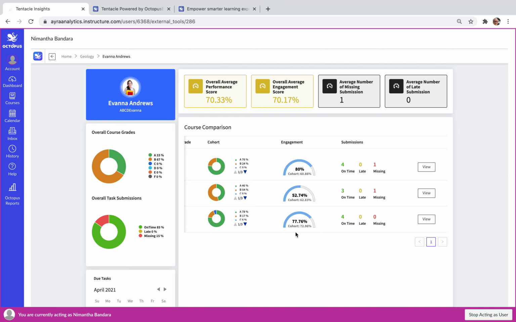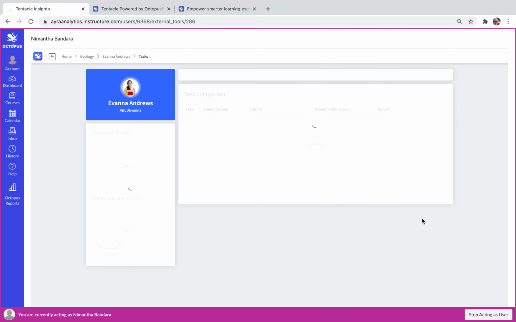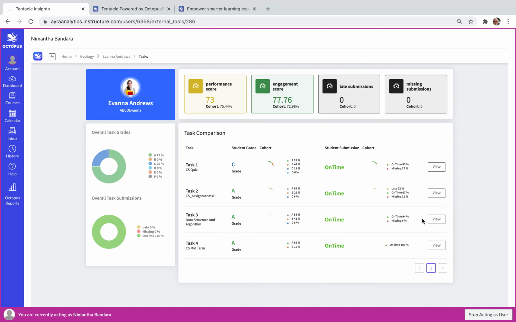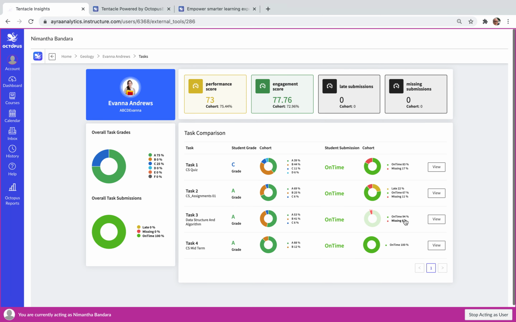If we wanted to move into the third view, that's the individual student inside of an individual course view. So a deeper dive, if you like, of this subject. And we can see in this subject that she's got an overall performance score of 73 and an engagement score of 77. And now in the main screen, we can see all of the assignments that have been submitted through Canvas for this course. And if there's multiple pages, you can see how that's replicated there.